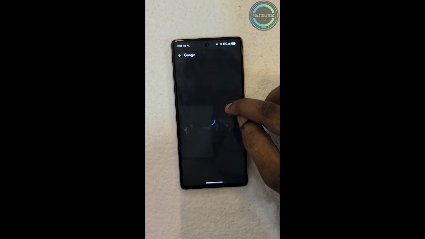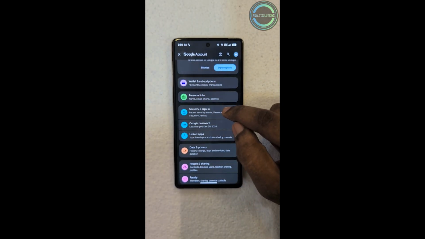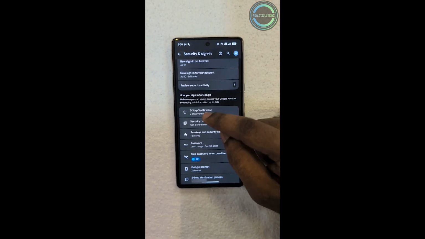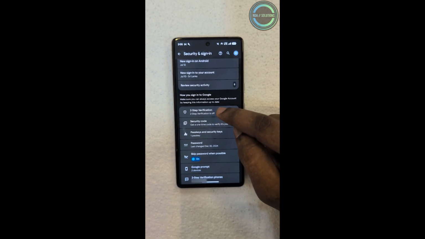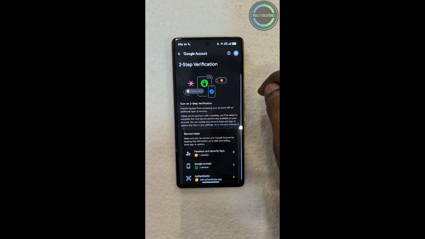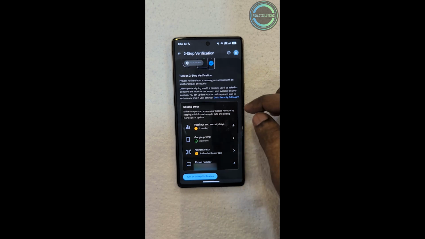Just scroll down. Then you will see this security and sign in option. Just click on it. And once you scroll down, you will see the option called two-step verification. Let's click on that. Once it is loaded, these are the second steps. You will see you can add the pass keys and security keys. You can have a Google prompt and you can have a code in the authenticator app also. Also, you can add a phone number.